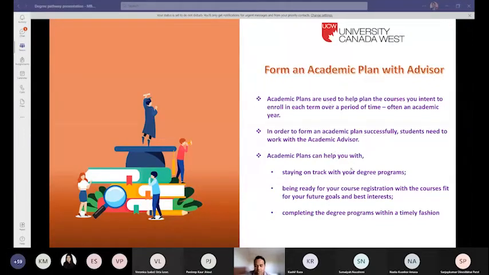So academic plans can help you with staying on track with your degree, being ready for your course registration, choosing courses that fit your future goals and best interests, and completing the degree program in a timely fashion.